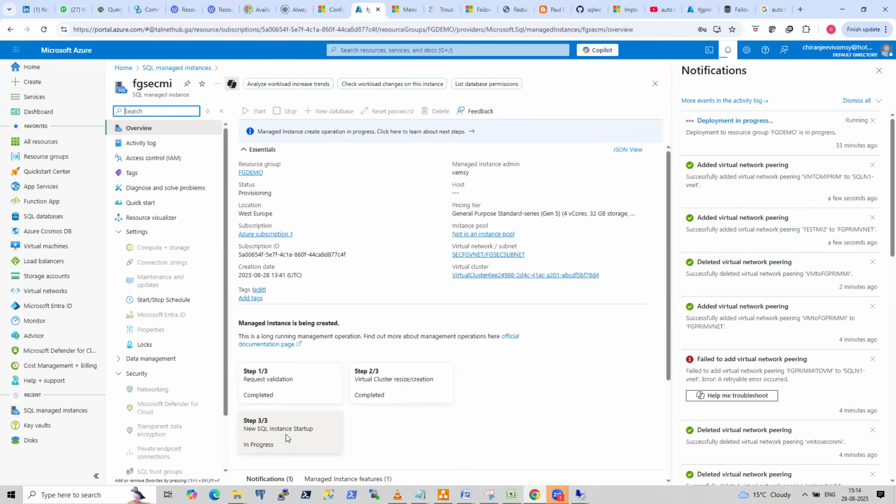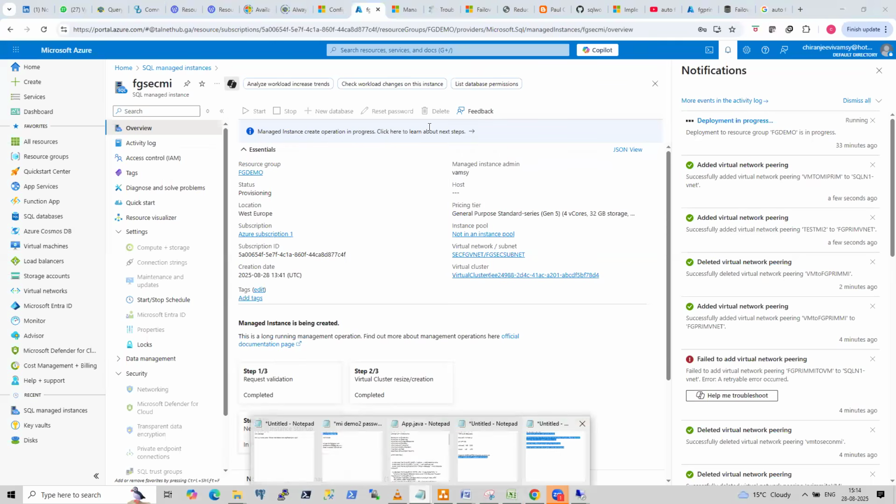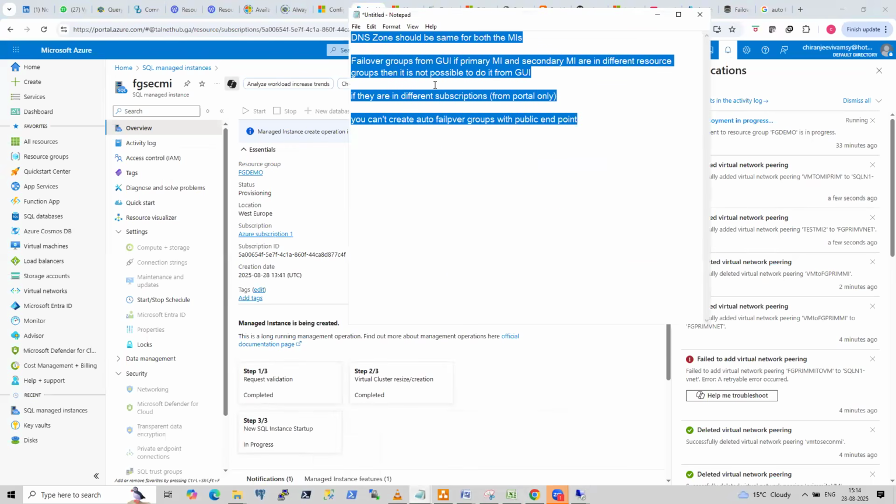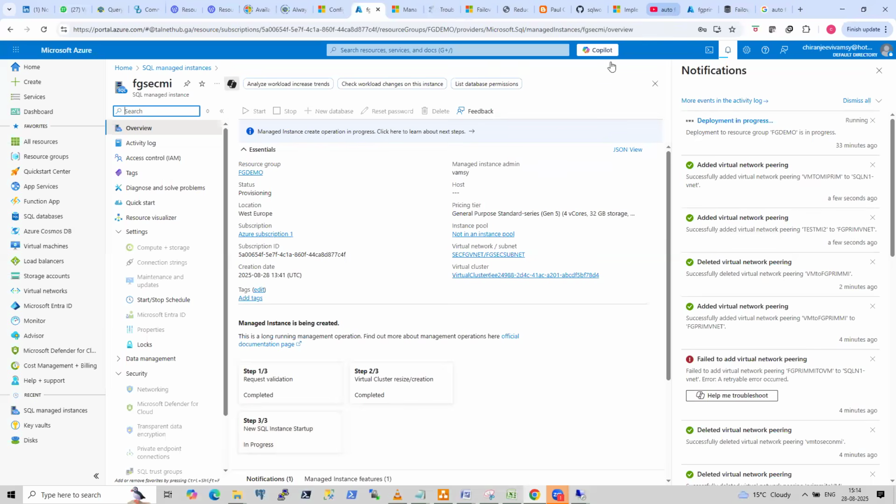I'm asking one last time. Any questions till now? Like peering, public endpoint, and those 4 points we discussed, resource group, subscription, about these 4 points. If no questions, then I think it's better if I stop here, because for this step, I don't know how much time it will take. I'm not sure. Once this gets created, I will continue.